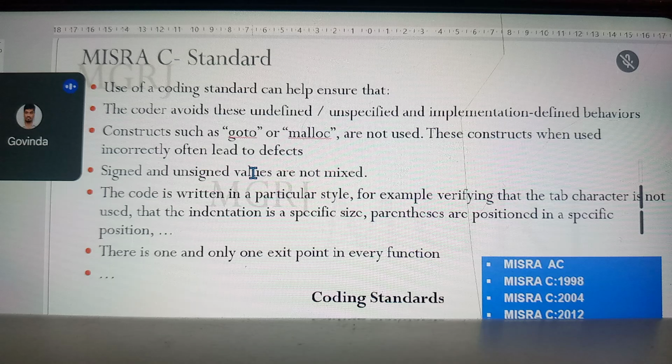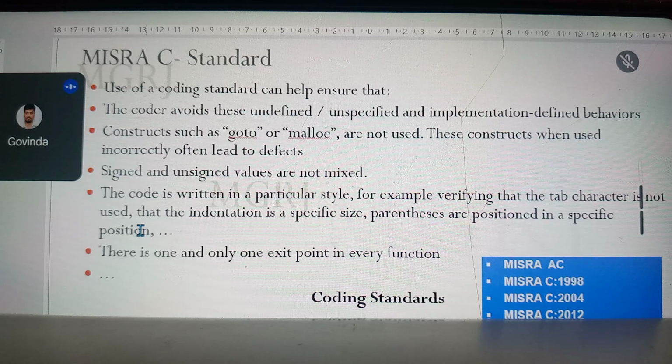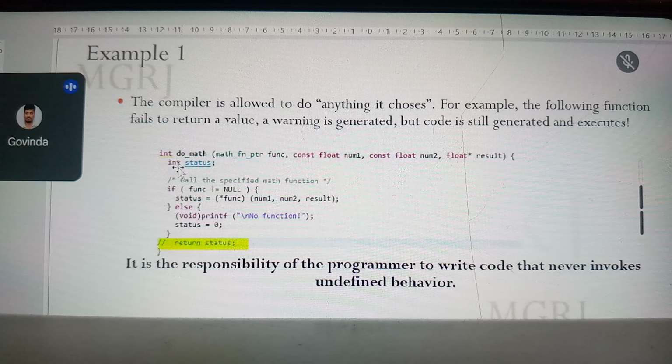Signed and unsigned values are not mixed. That means in a single expression, you are not supposed to mix signed and unsigned variables. And the code is written in a particular style, for example, tab characters are not used, something about indentation. And if you see this code, even the int stated here.